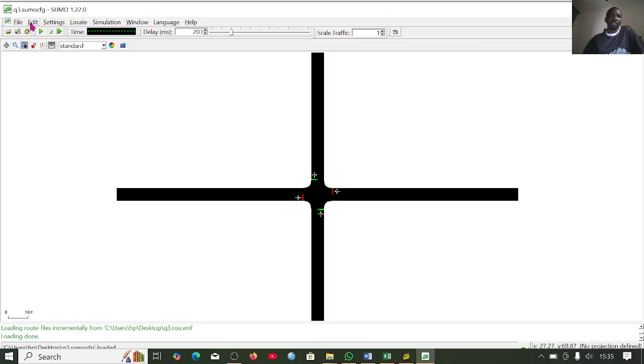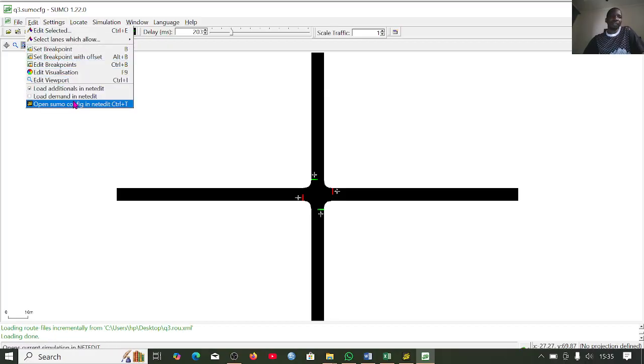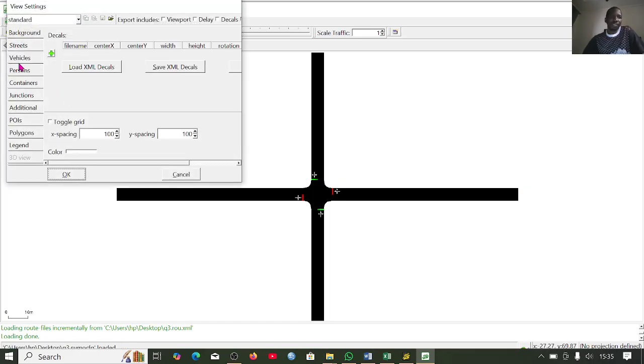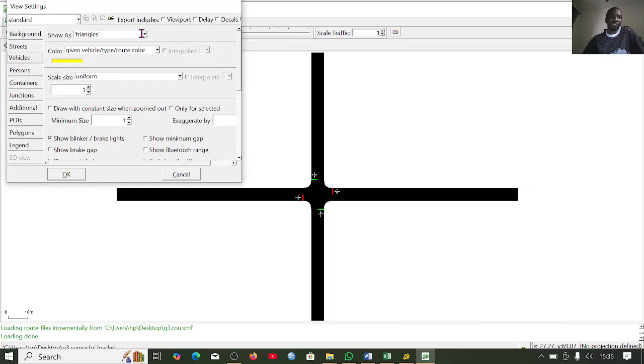So let me change, let's say, the visualization of the vehicles to a raster image.